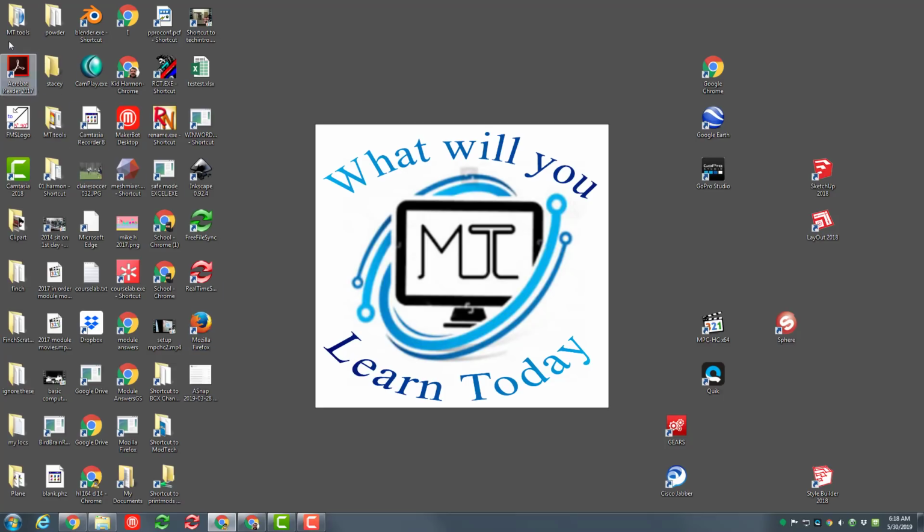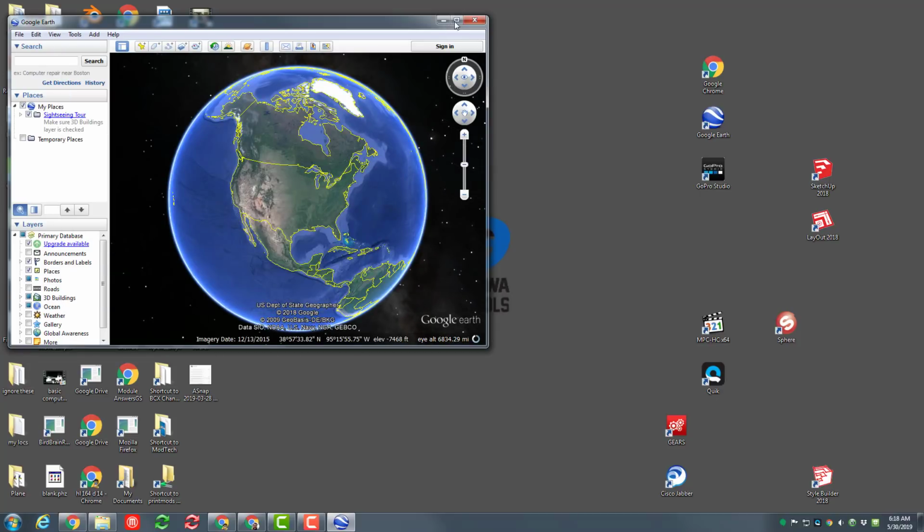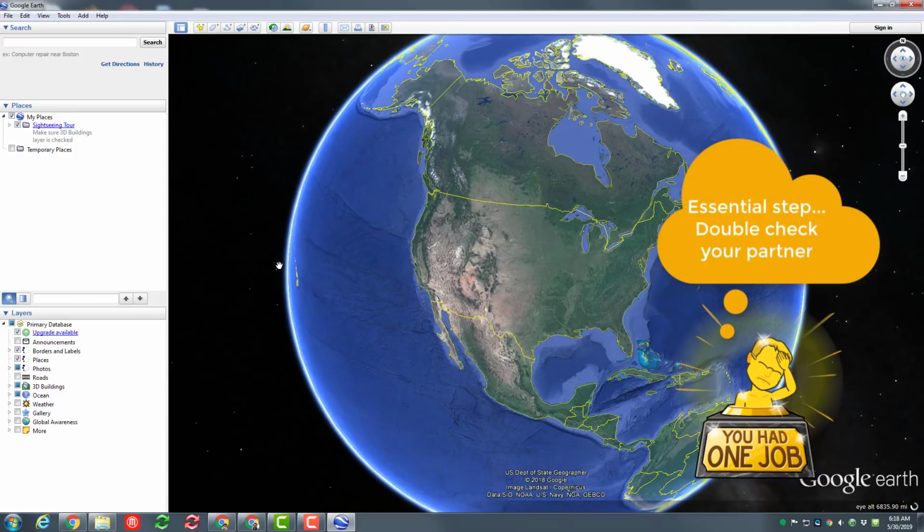The first step is to find Google Earth on your desktop. Mine is over here, yours will probably be somewhere else. Wait patiently for Google Earth to load. If it's got this screen, you can just hit close and maximize it, and then make sure you set up these settings just like me.